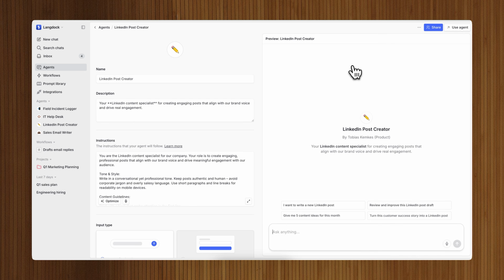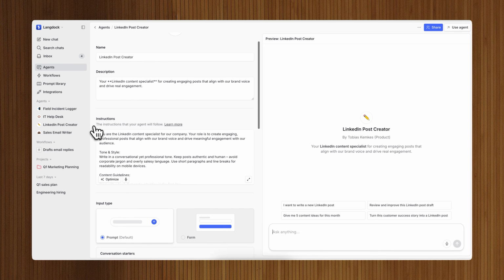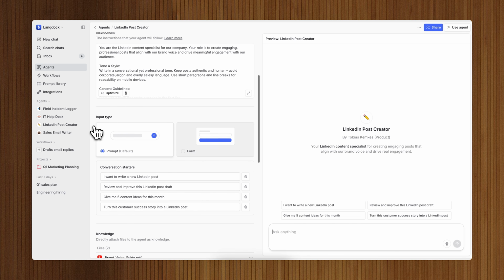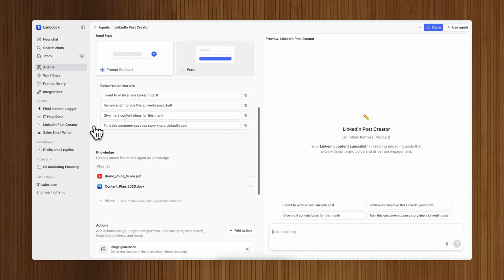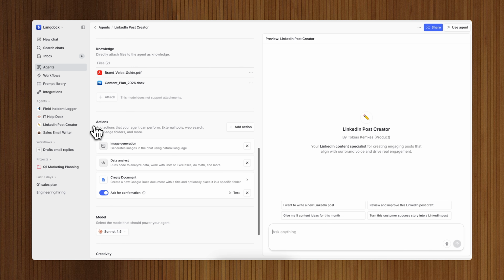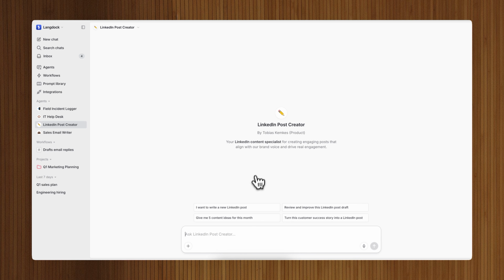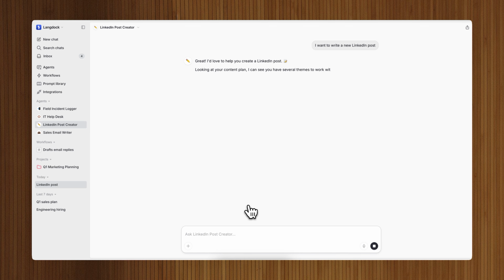Our LinkedIn post creator agent. It trains on our brand voice and content calendar, so we can create posts in seconds. You can configure it on the left with instructions, documents, and integrations, then share it and use it at the top right.